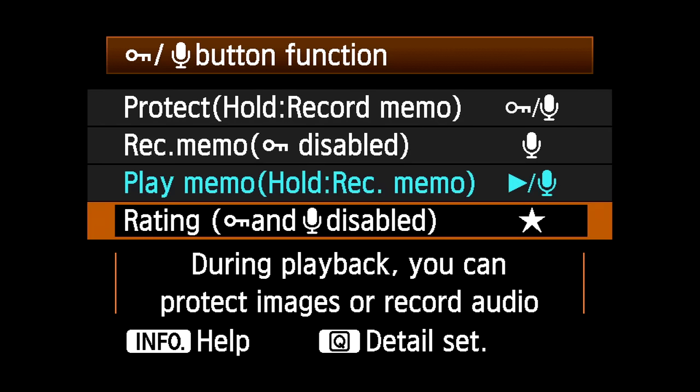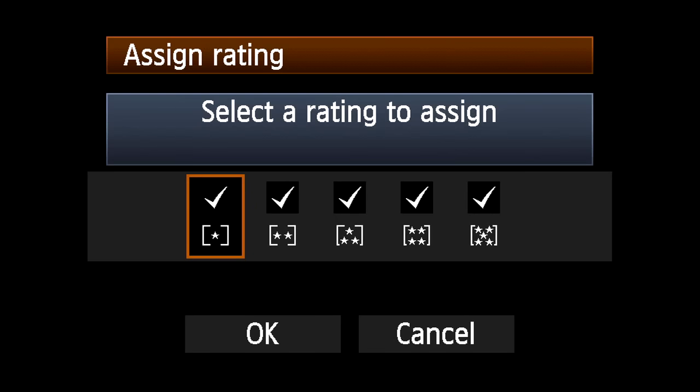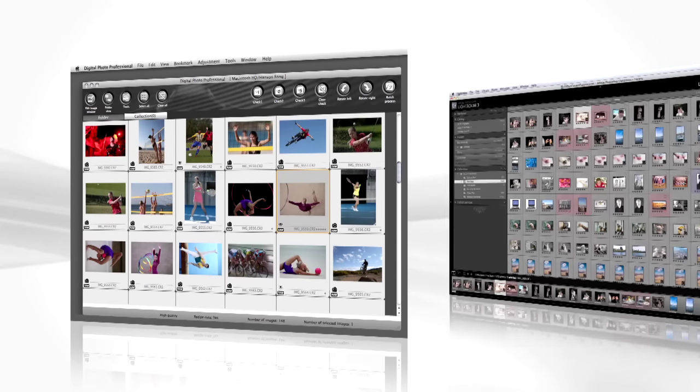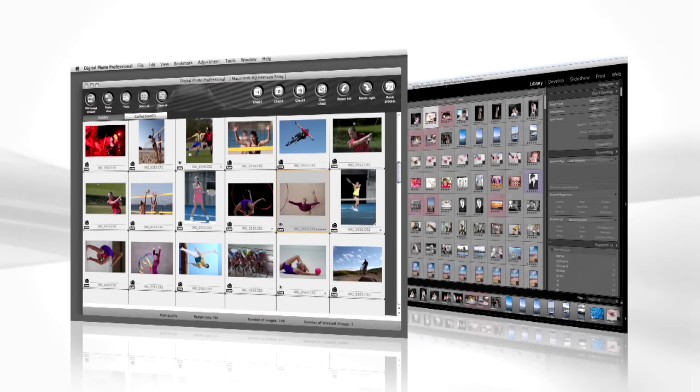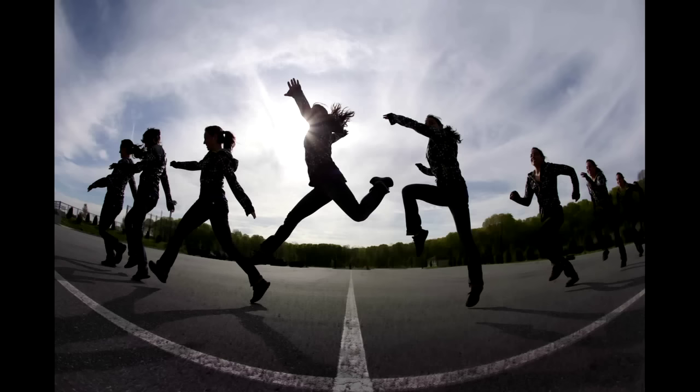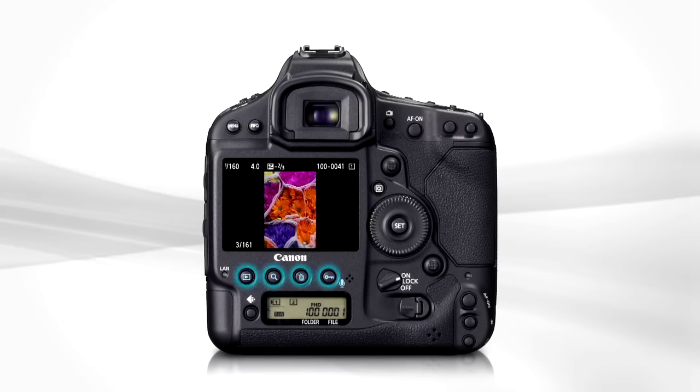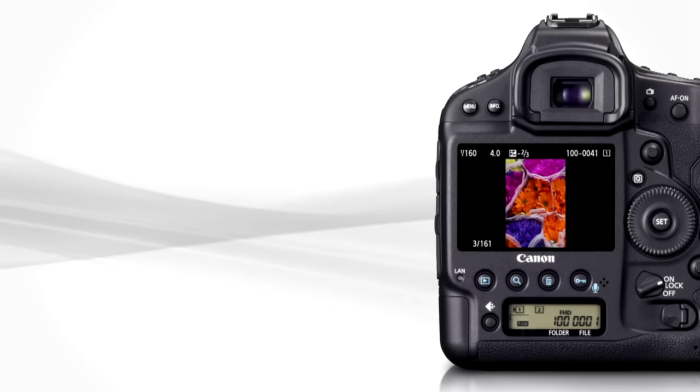The final option, Rating, Image Protect and Audio Memo Disabled, allows you to use the Image Protect Audio Record button to apply star ratings to each image. These ratings can be read using Canon's DPP software, as well as by some third-party imaging programs. Ratings begin at off, and each press of the button will toggle through 1 to 5 stars and then back to off. Improved playback features and new button placement create a more intuitive image management system.